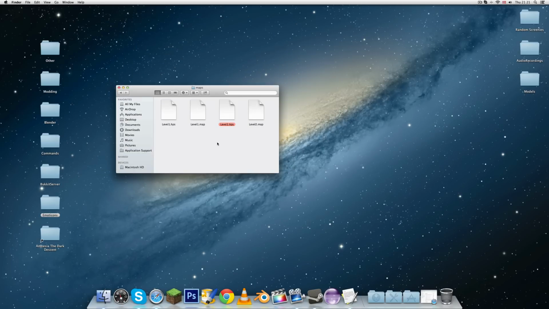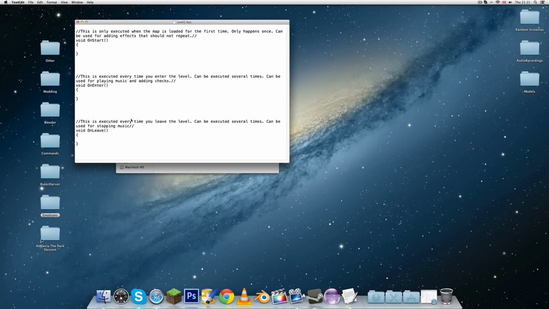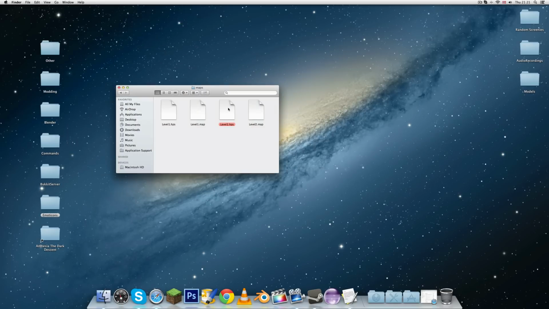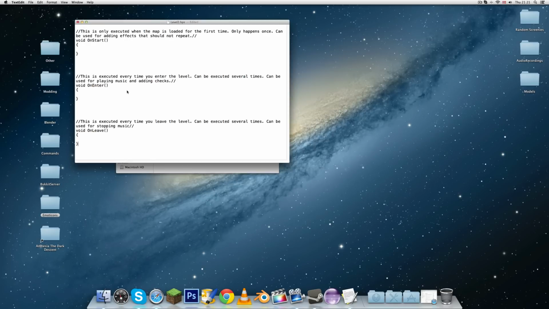Anyway, if you look at the level 1 HPS, it has this already in it, and I recommend you just copy that and put it over to your level 2. Paste. Alright, so these lines starting with double slash, basically they are comments, and they're not read by the engine, so they are just ignored. So you can write anything here if you want information.